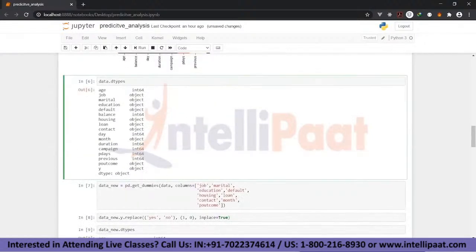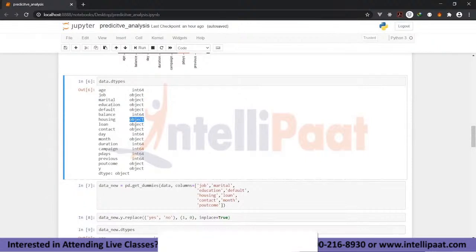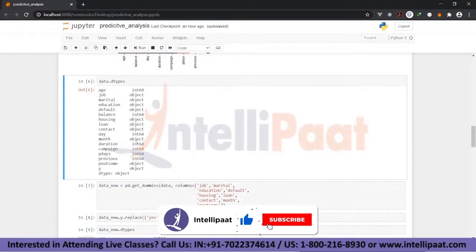Now let's take a look at the type of data that we have stored in each column. So as you can see, age is integer, and balance is also integer. But job, marital status, education, default, and others are objects, which means they contain either data of different kinds or string values. That could be a bit problematic. So what we can do is we are just taking these columns: job, marital, education, default, housing, loan, contact, month, poutcome, and y.